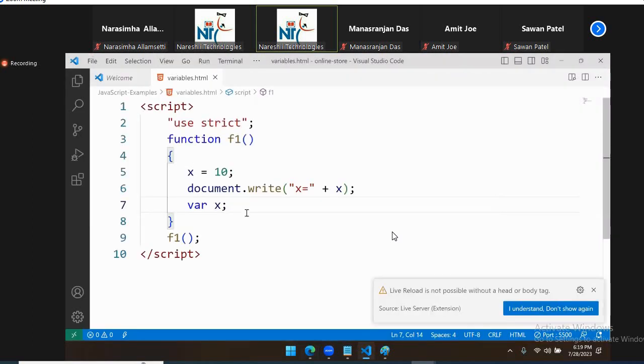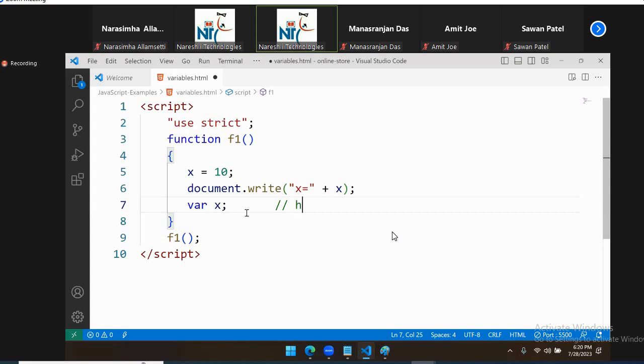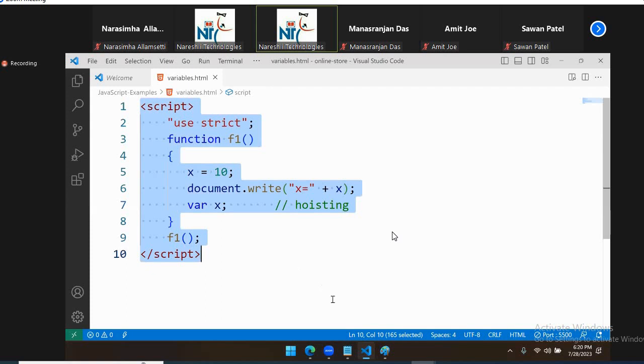This is not valid in other programming languages. They will immediately say that X is not defined. Even if you define it, it will say it is used before it is declared. That means first it should be declared, and after that it should be used. But this is possible here. This mechanism is called hoisting. Var supports hoisting. That is very important.